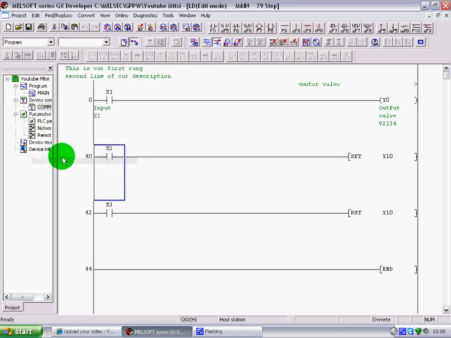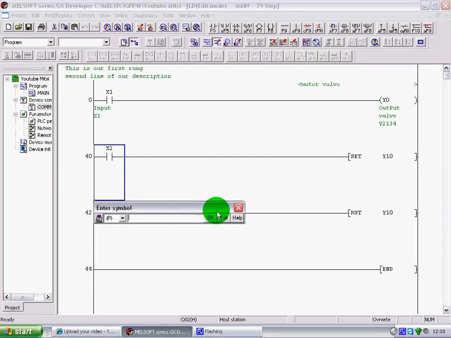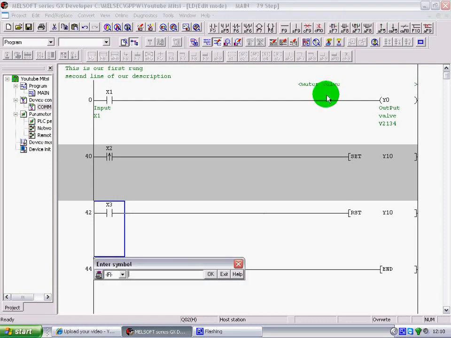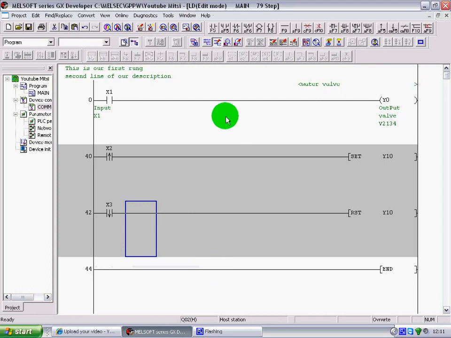So let's just make sure that we're in write mode, which we are. We can replace by highlighting the contact that we want as a pulse, and we can just put X2 in there, and bingo, we have now got a rising pulse. The same we can do for the reset, but we'll do that as a falling pulse, which is always good to look at.